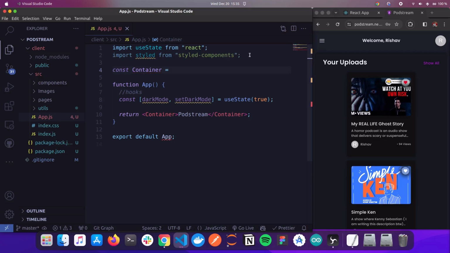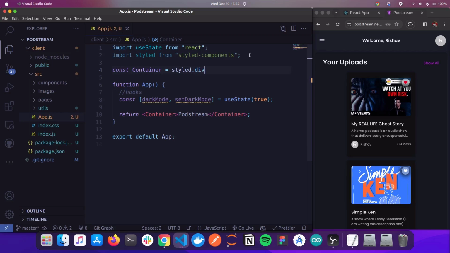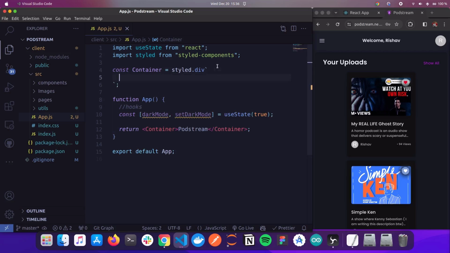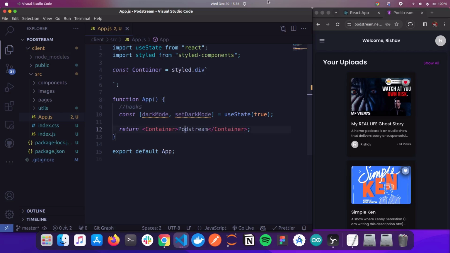And what is a container? So basically it is a styled div, right? So I will write styled.div, right? And then inside this we can write our CSS. Basically similar to CSS, we have to make some modifications to perform the CSS, right? Okay, so this part is done. Our darkMode and setDarkMode is done.